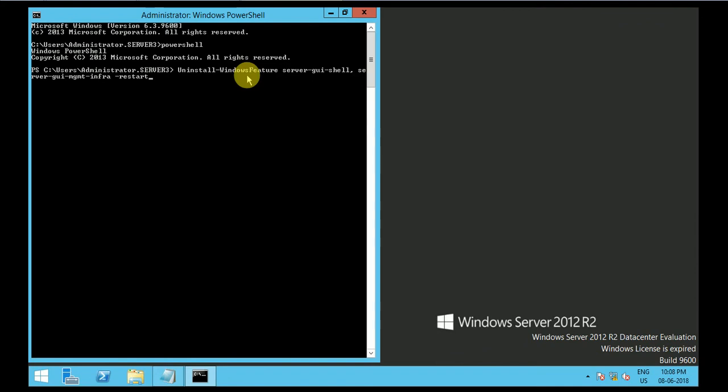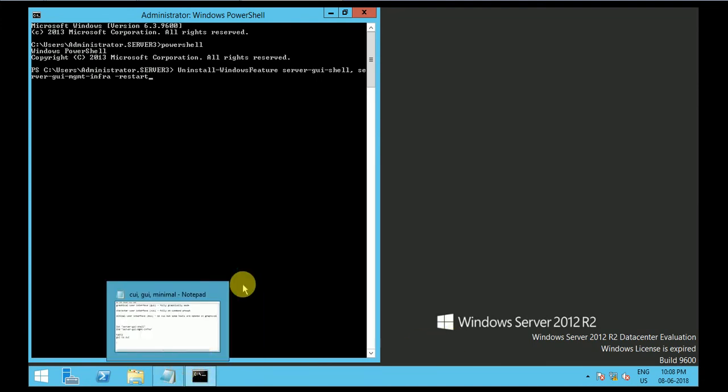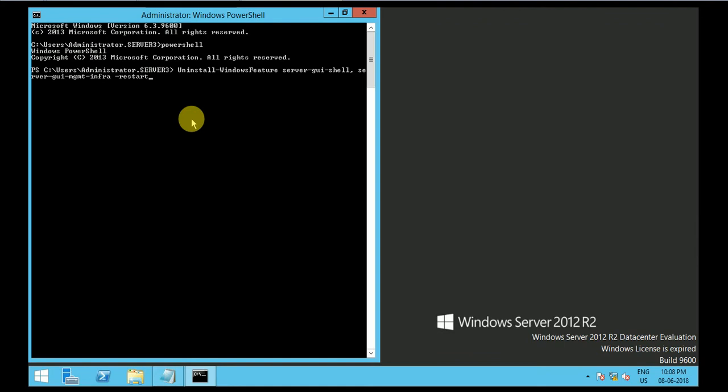to shift from a GUI machine. Right now I am having a GUI machine installed. I am having all the graphical user options, and I am working on a graphical user interface. So using this command, Uninstall-WindowsFeature, I am uninstalling Windows features. The first one is Server-Gui-Shell.